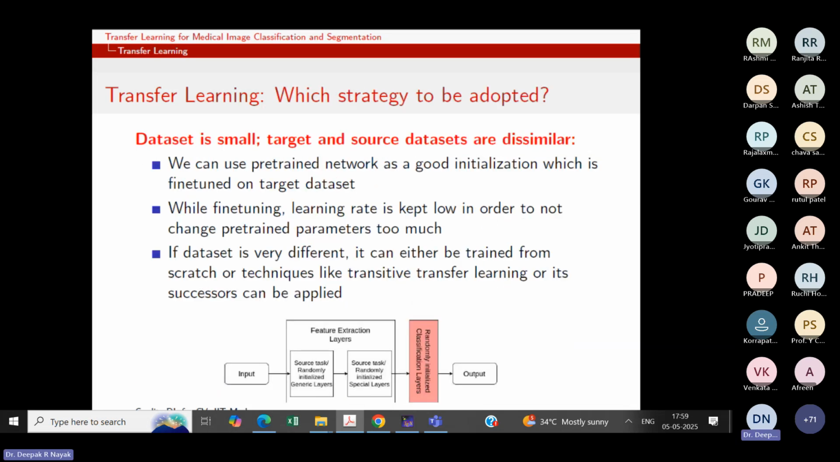Okay, so the third one is mistakenly written, it is this one. The data set is large, right? So we don't know whether the target data set and the source data set are similar or dissimilar, it doesn't matter. I've written this wrongly, it is actually that the data set is large. When the data set is large, what can you do?